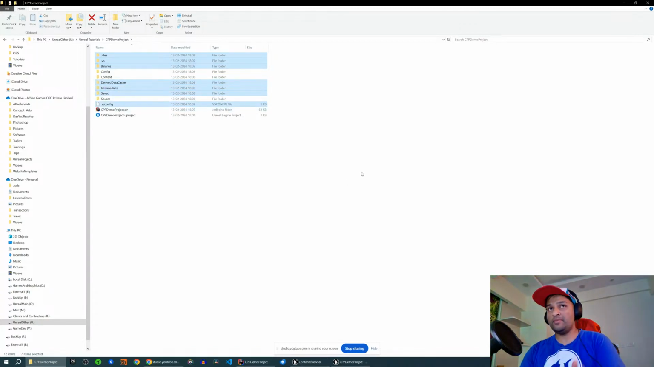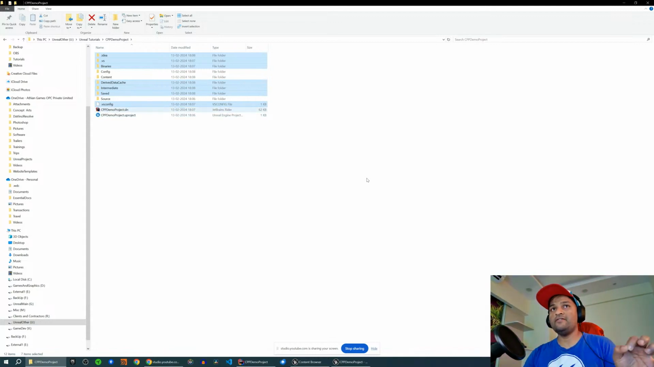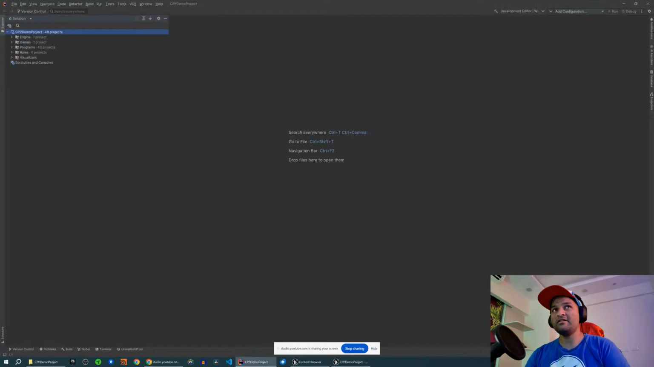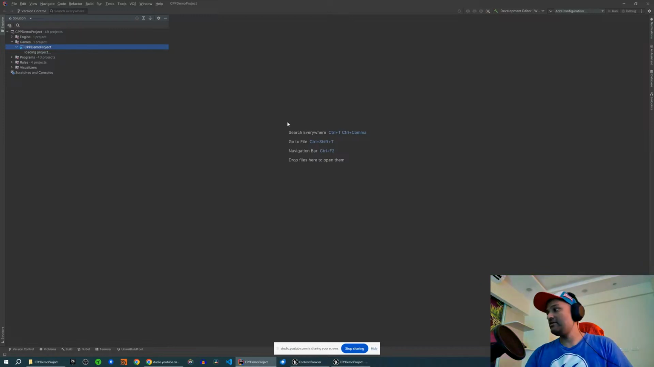When you create a CPP project, you also have a solution file. This solution file with the extension .sln is used to open your development environment. For example, in our case, it is Rider. So this is the Rider interface, and on the left side you see the Solution Explorer. If I open this CPP demo project inside here, the project is still being loaded.